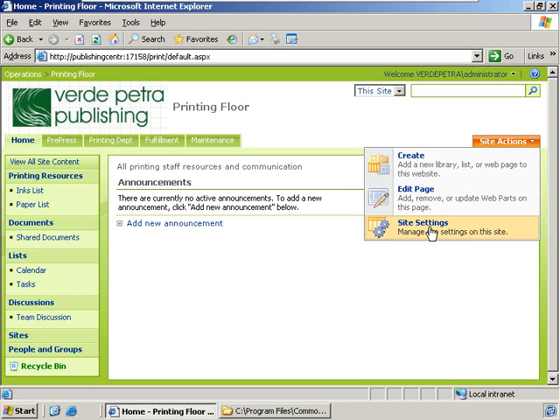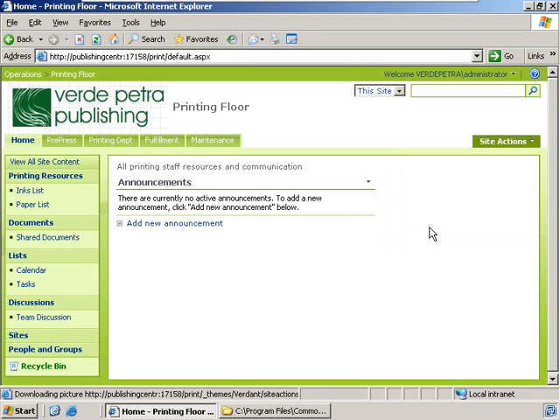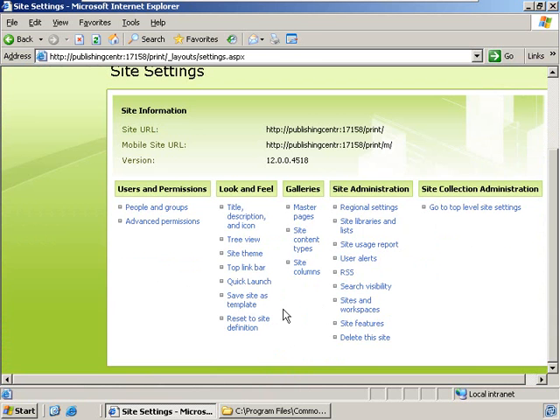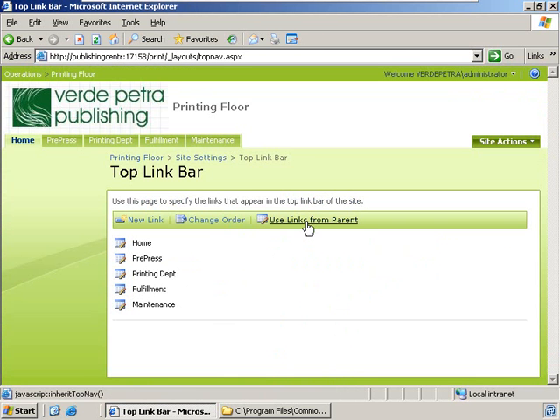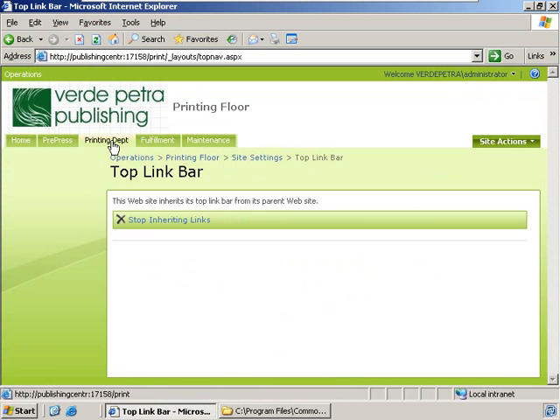So we go to Site Actions, Site Settings, and we go here to the top link bar, and we simply click on Use Links from Parent. Bada boom, bada bing. So now we're still here on the printing floor page, but now when we roll over the link bar, everything works okay.